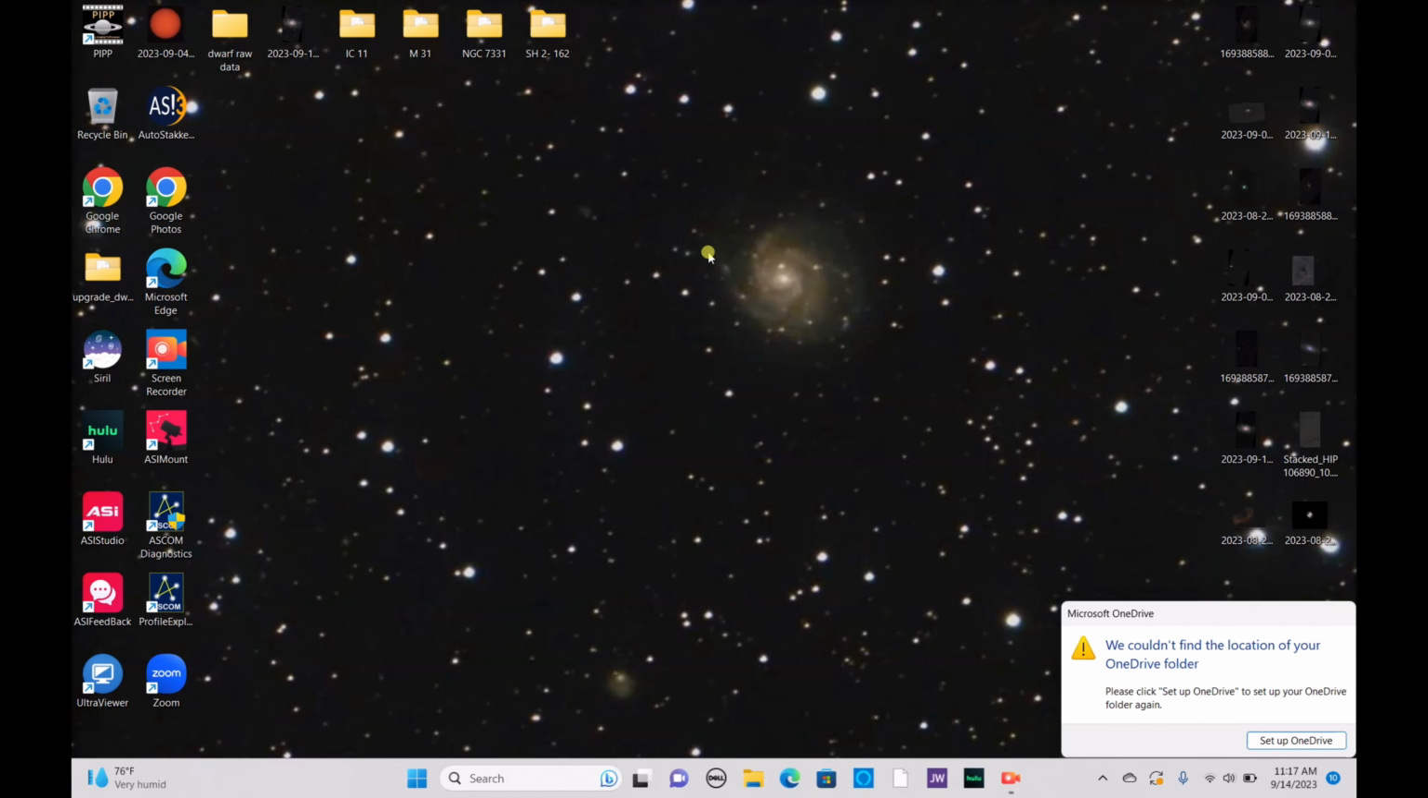Today we are going to attempt to process the Cocoon Nebula with Dwarf 2 data. We're going to try two different methods, one being run through FITScrubber and then processed in Siril, and one just running it in Siril. So let's get started with the video.